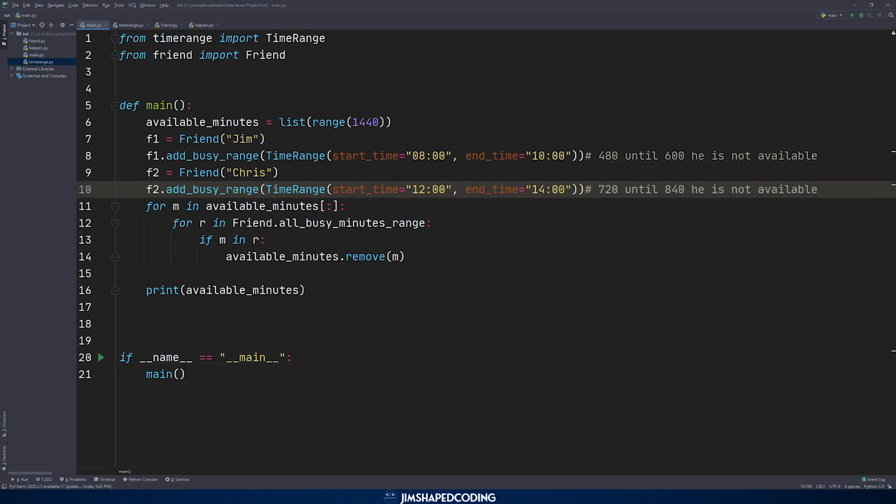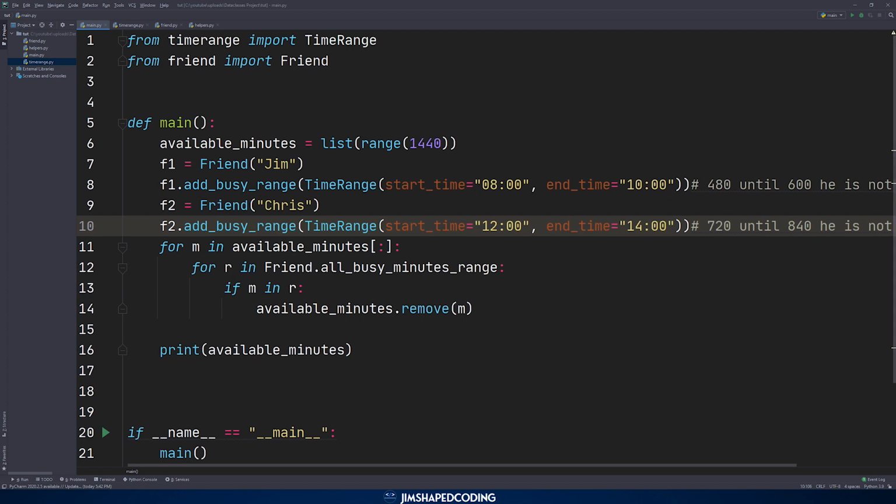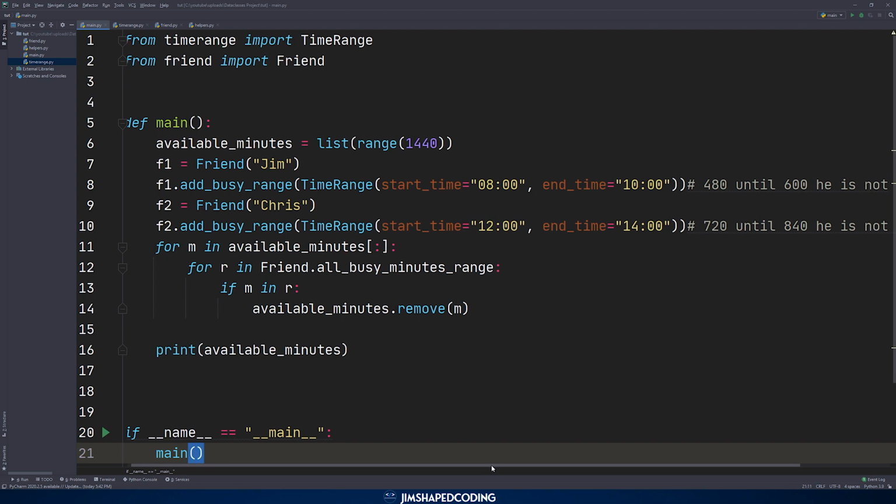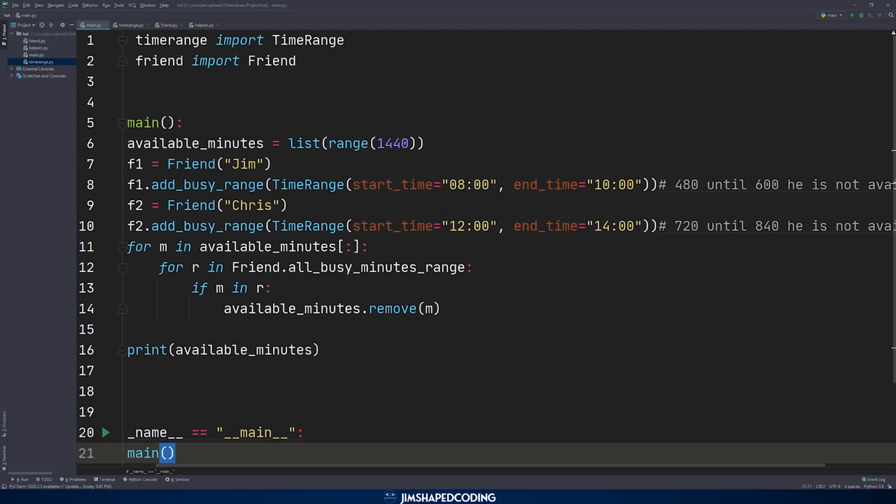So we are going to go ahead, and for the Chris object, for friend number 2, we are going to make this guy not available pretty much at the same time as Jim. So let's change this from 8 a.m. until 2 p.m.